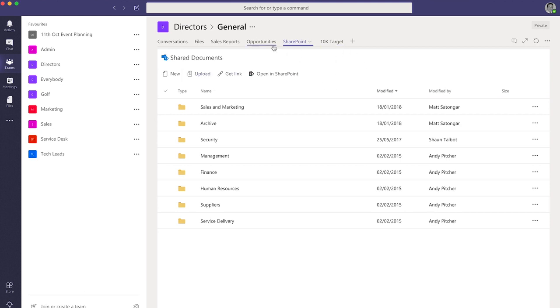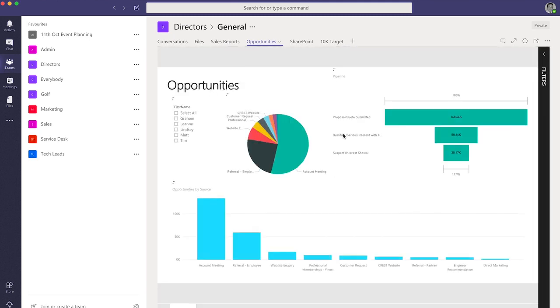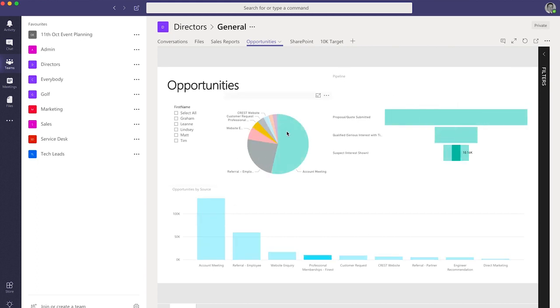Another great feature is I can link out to something like, say, Power BI. So here's a tab that I've had set up, linking to our opportunities report in Power BI. And we can interact with this Power BI report exactly the same as we would online. So we can do lots of different things, and we can slice to different things, just like you would be able to do on a normal Power BI report.